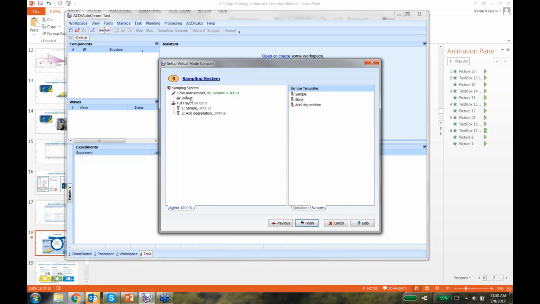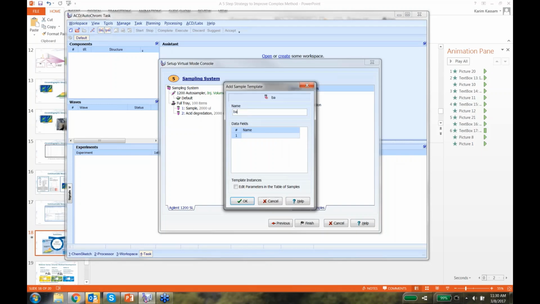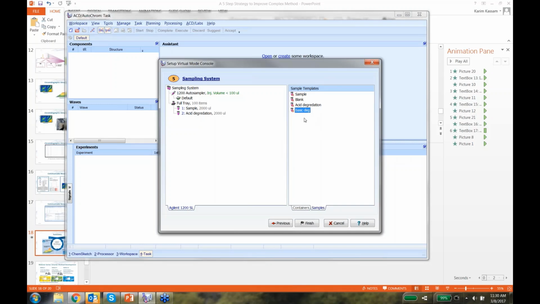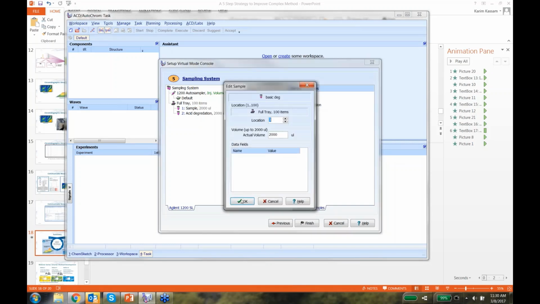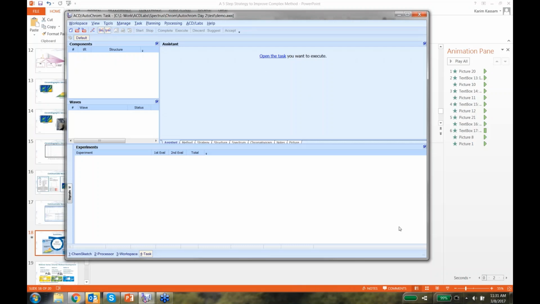So I've specified that I'm going to use a tray and I'm going to run a sample and my acidic degradation sample. I can add a new one if I wish simply by right-clicking and adding and defining. Okay, and so this is created. I can drag and drop it into the tray and say okay, and now we have 3 samples that are going to be evaluated. Hitting finish, and you're brought back to the software screen.